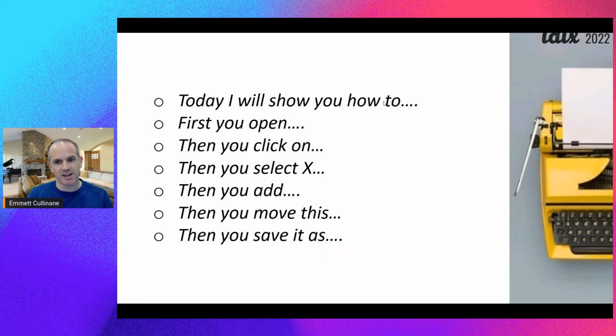And if you can, have the first word as an active verb, something you're doing. So, today I will show you how to do this. First you open, then click on this, then select that, and then you add this, and then you move this over here, and then you save it as this. It completely depends on your application, but you can get the point. Today I'm going to show you this, and then you move the mouse around the screen saying, this is what I'm going to show. And then you phrase it to match up with what you're going to do.